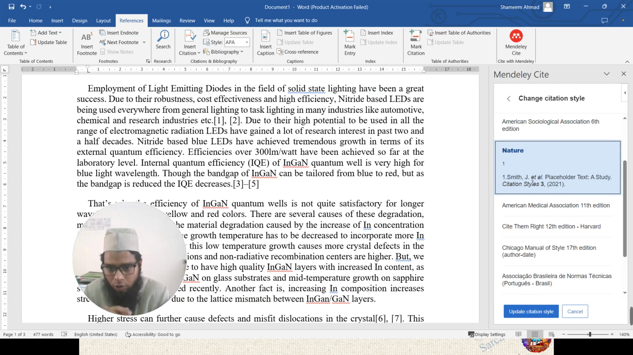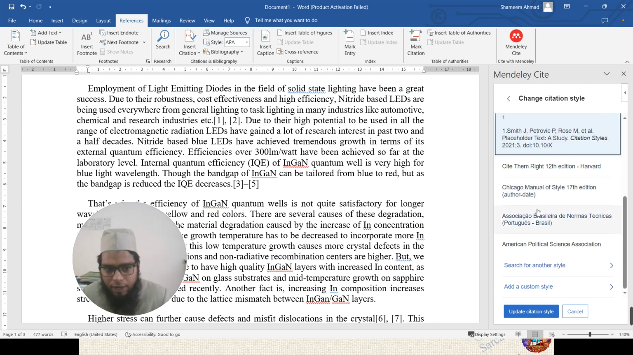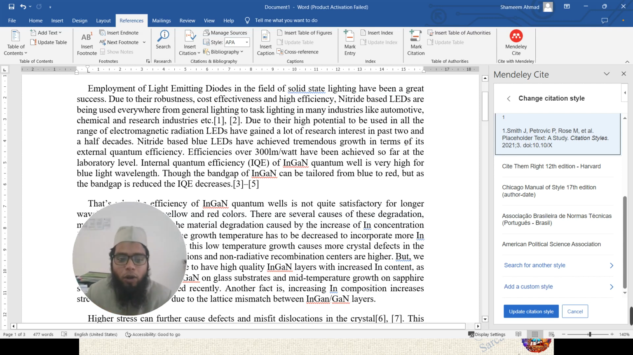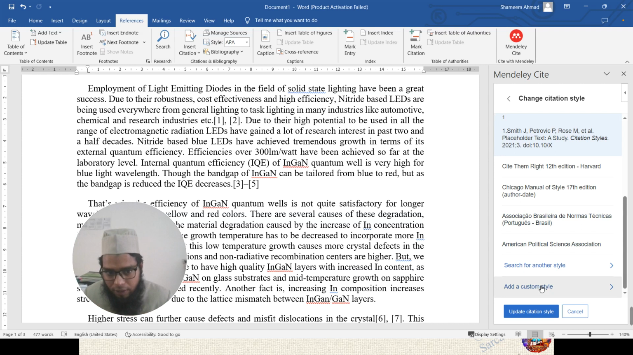So any citation style that you want to use in your paper, you can just put that citation style here, and your references will be formatted in that citation style. And also, if there is a custom reference style, if you are working in a university and it has its own reference management style, its own reference format, then you can add that format using add a custom style.